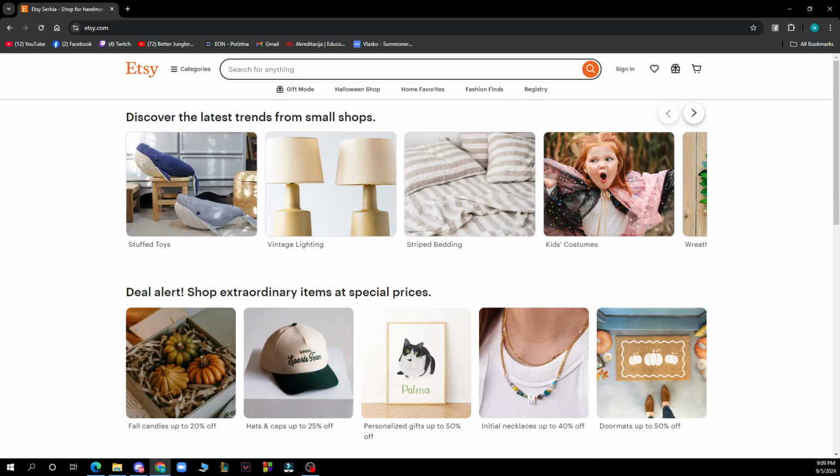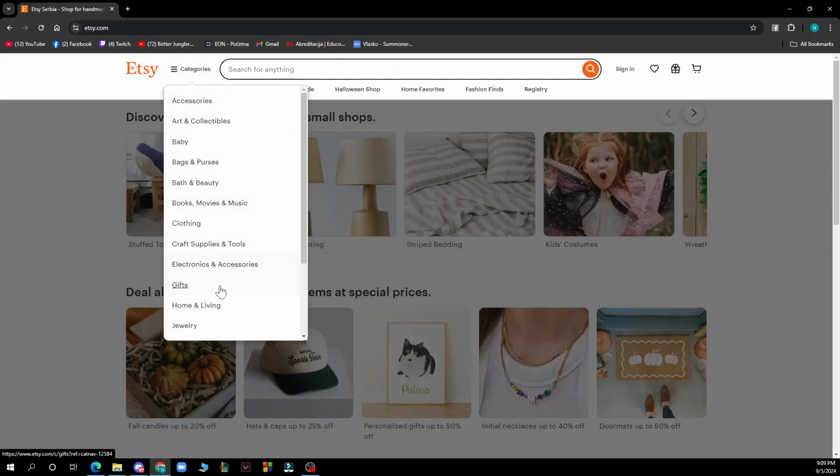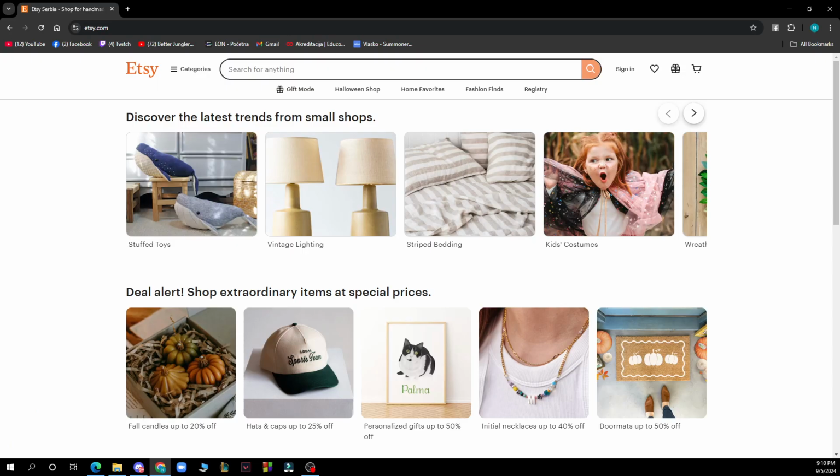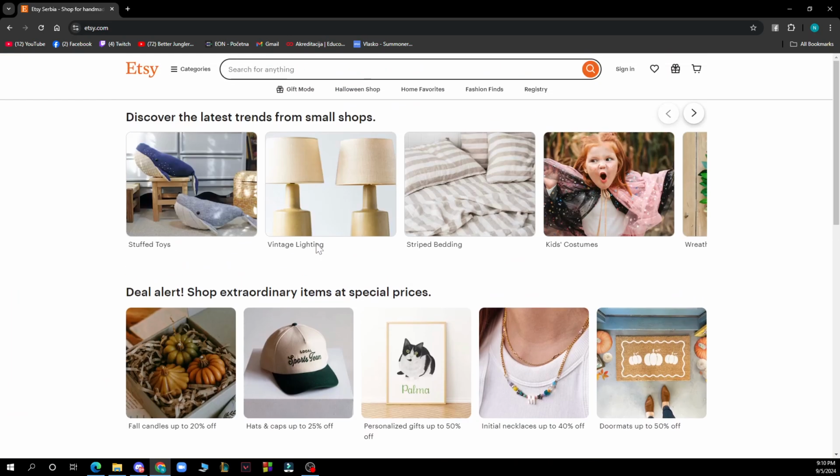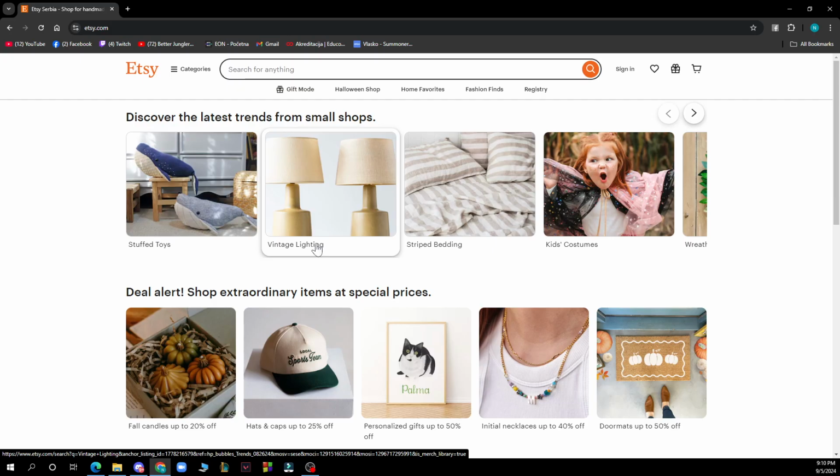After that, we can see some stuff that we have here. We have categories where you can check out all of the categories. We have the search where you can search for something, gift mode, Halloween shop, home favorites, fashion finds, registry, and a lot of different things on the website. But now let's see how you can set up a seller account on Etsy.